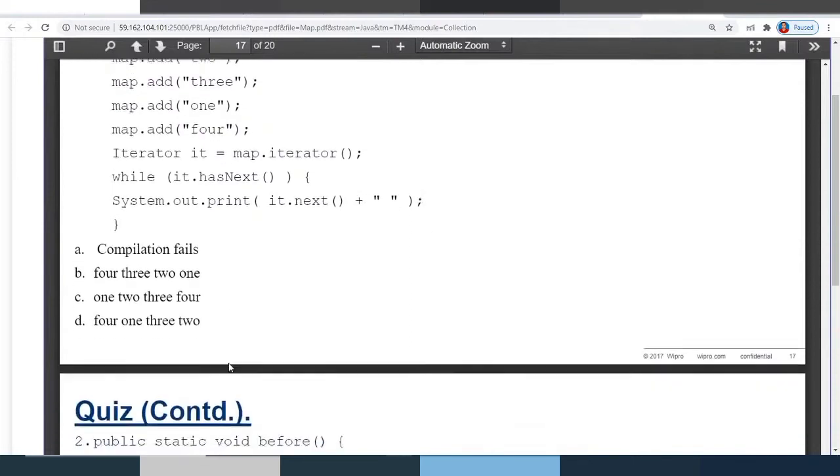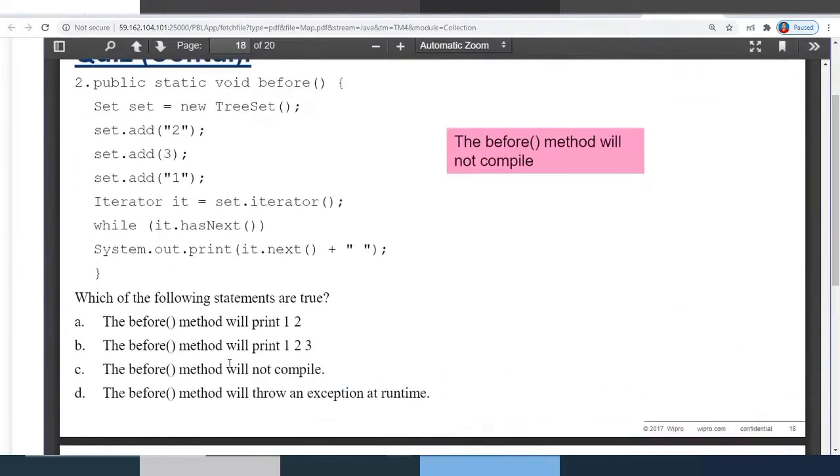So I need not explain much on that, because this is how you will be asked in assessments. You will be given code snippets and you will be asked to predict the outputs also. Public static void main, set is a TreeSet, set.add of 2, set.add of 3.